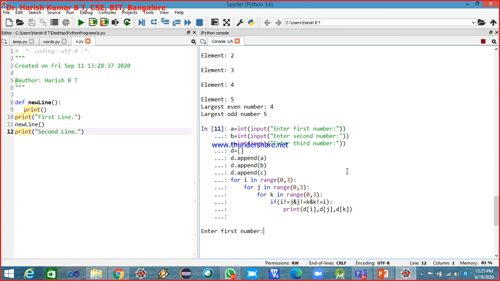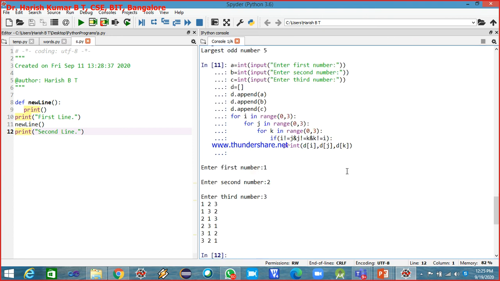So enter first number, I'll take 1, enter second number, I'll take 2, third number, I'll take 3. So all the combinations of three digits are printed. 1, 2, 3, 1, 3, 2, 2, 1, 3, 2, 3, 1, and 3, 1, 2, 3, 2, 1. Okay.